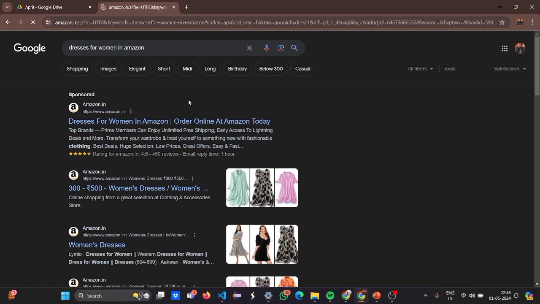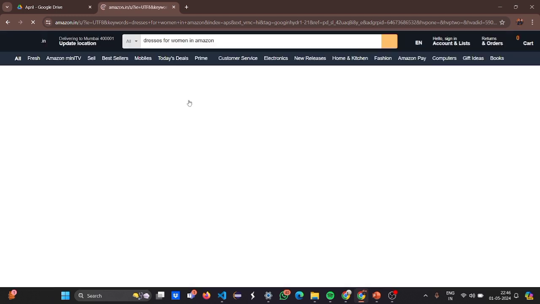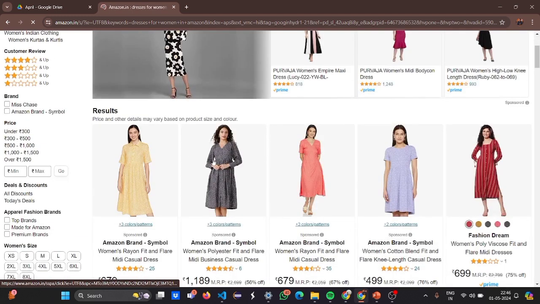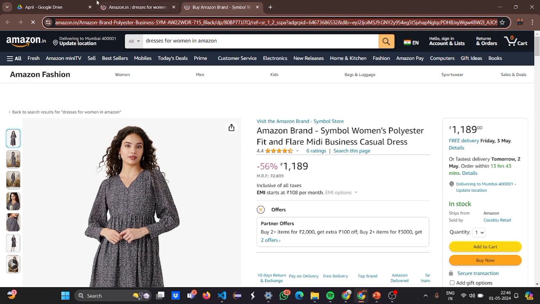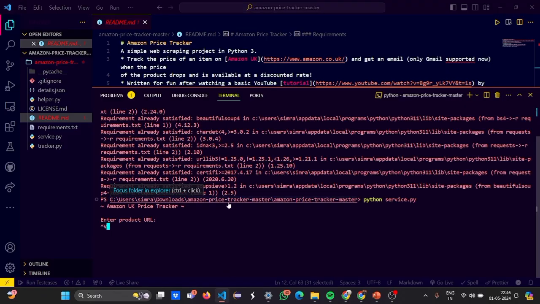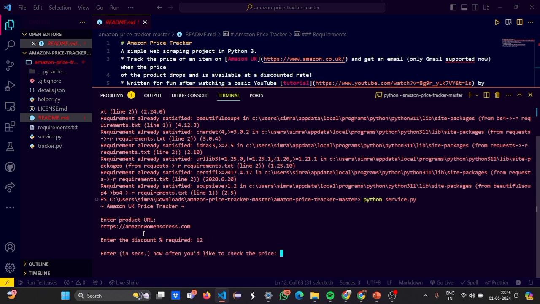It's network connection issues, I guess. Something is wrong with my hotspot. Okay, so I selected this pretty dress, and I selected the URL. It's just a demo. Okay, the code is correct. You can try it yourself. I can't paste it. Okay, no problem, let's put something. Amazon women's dress. Okay, no problem. Discount is 12%.